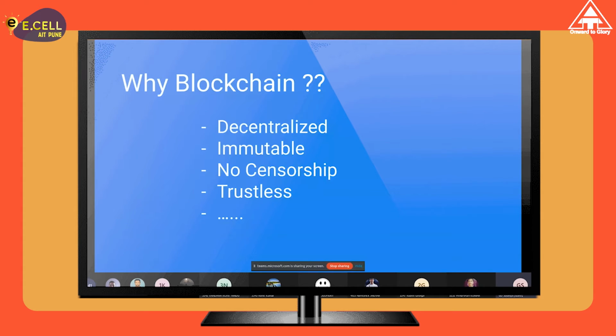Then we have no censorship. Again, this relates to the decentralization principle. Because there is no central authority, you cannot be censored on the network, right? Censorship in this case means, if you're on Twitter and you post something explicit or something deemed inappropriate according to Twitter's rules, your account will be banned, or your posts will be deleted, or something like that will happen, right?